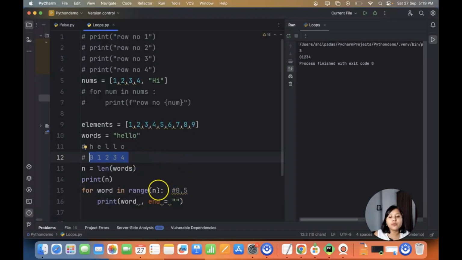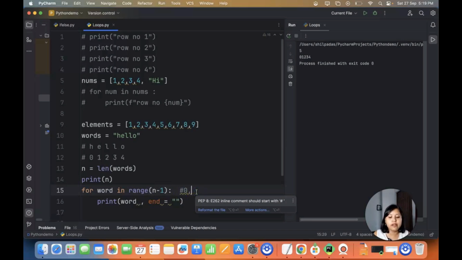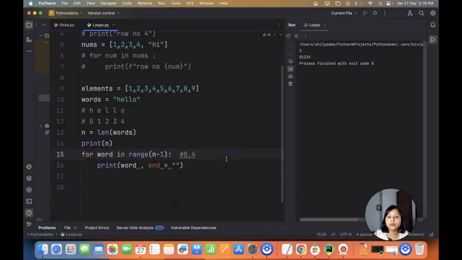Let's say I don't want to print it till n. I want to print it till n minus 1, meaning 5 minus 1 here. So it will be 4. So this is what I want to print. It's going to print 0, 1, 2 and 3. It's not going to print the fourth index because I am iterating through the loop and it's going to break here itself. So let's go ahead and execute this. It is 0, 1, 2 and 3.